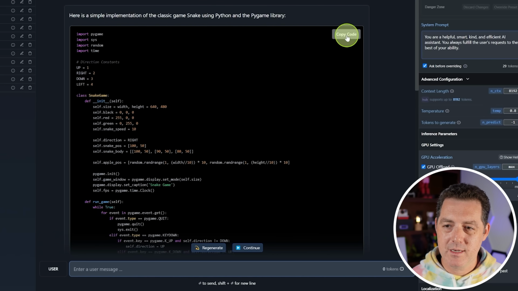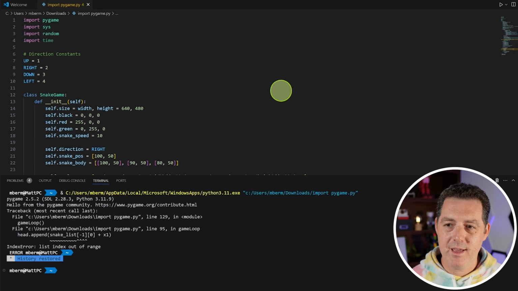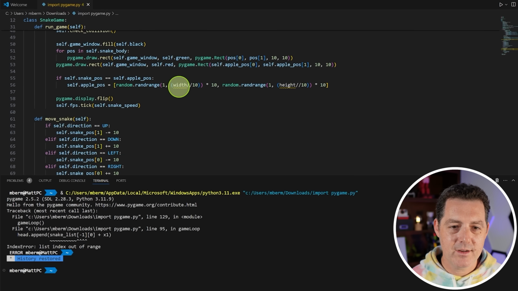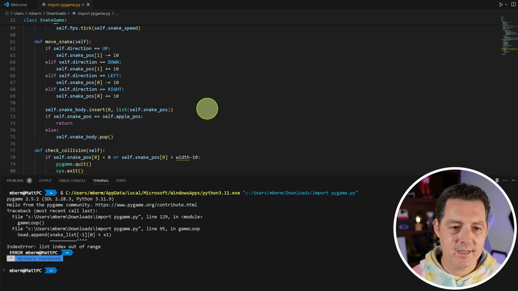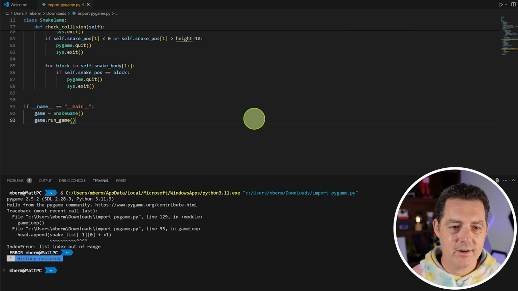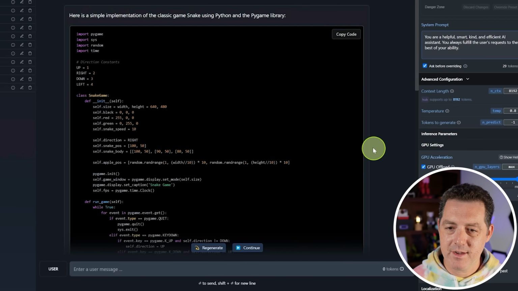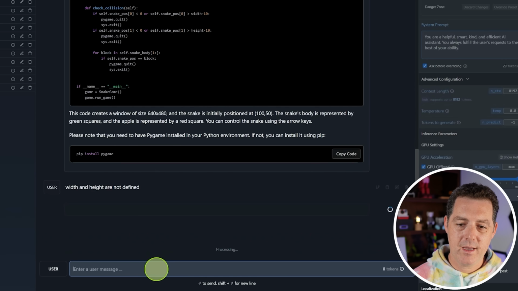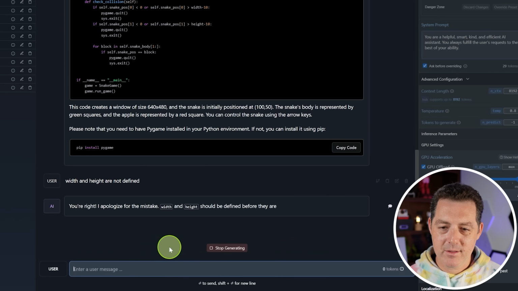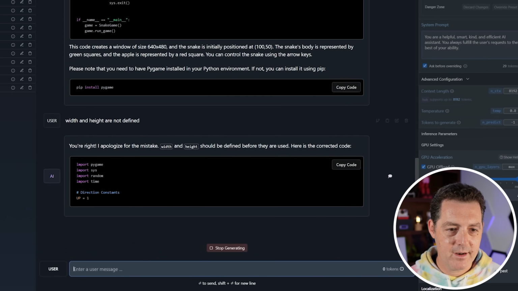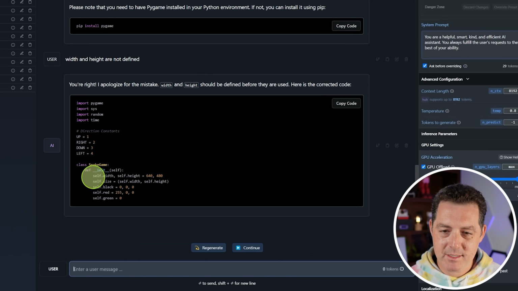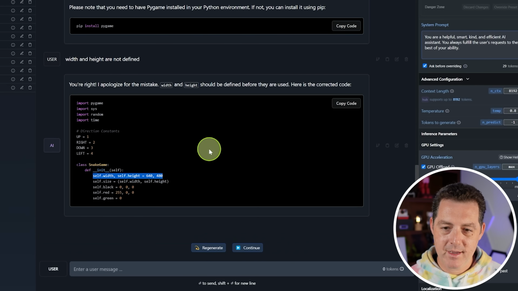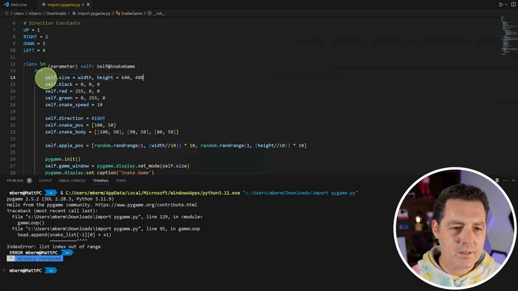So let's copy all this code, open VS Code. I pasted it in, save, and I do see some issues already. Here's width, which is not defined, height, not defined. Okay, so it just looks like width and height are not defined. Let's ask it to fix that. Width and height are not defined. You're right, I apologize. Let me define it. Okay, so I'm just gonna stop it right there because I see what we need right there. Width and height defined, 640 by 480. Looks like it was incorrectly defined maybe.